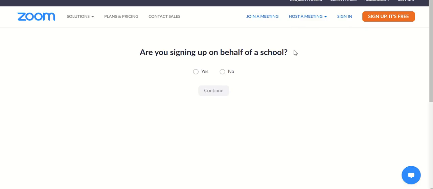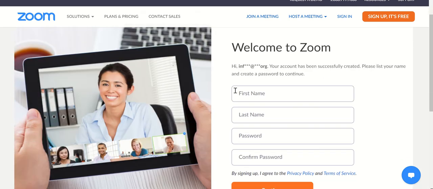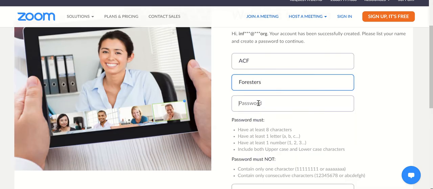Now, it will ask us if we're signing up on behalf of a school. This is because Zoom is offering some extra freebies to schools during the time of COVID-19. We're going to say no and continue. And it'll now ask us to enter some contact information and a password to create our account. So we're going to just say that we are ACF Foresters, and we'll create a password.